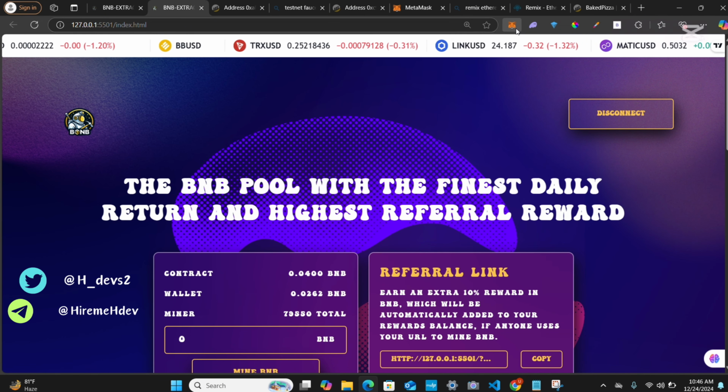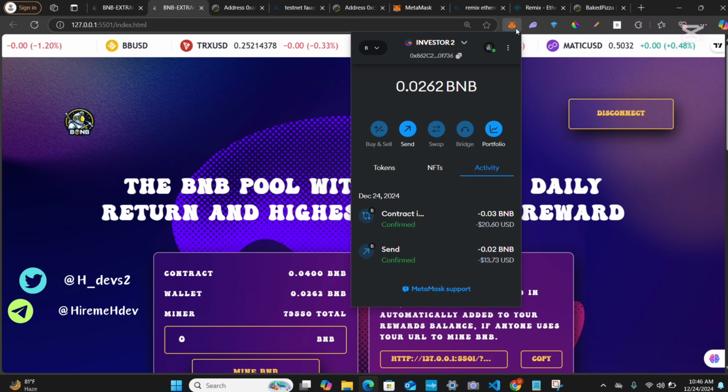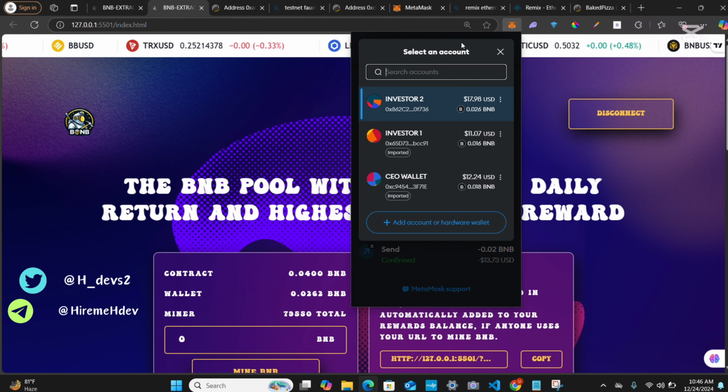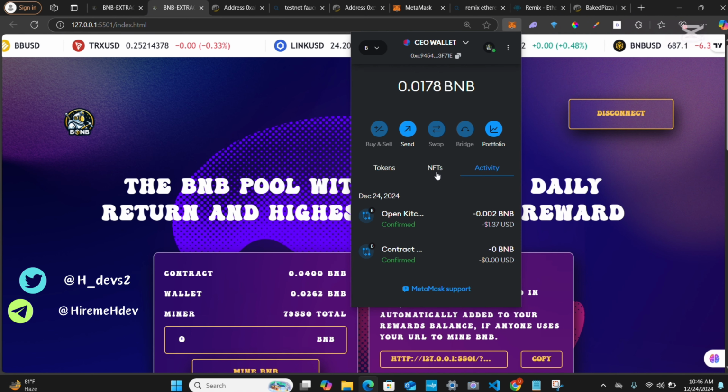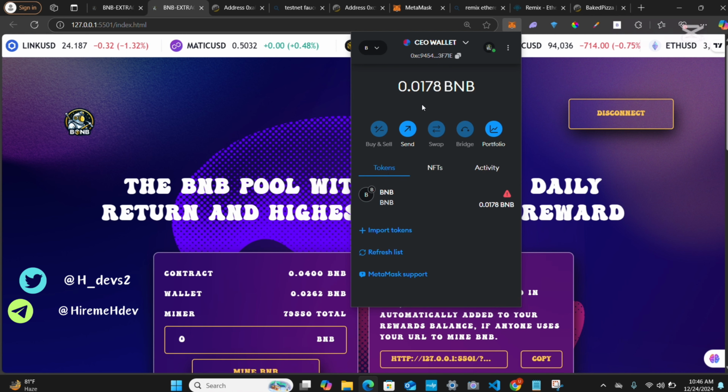So let's check the CEO wallet and see if it receives some compensation from the investors. Now remember, it was 0.0168, I think. After investor 2 invested, the wallet received the fee automatically. You see, it's working. Imagine having this system: you are just receiving fees from your investors, from those who are using this website.